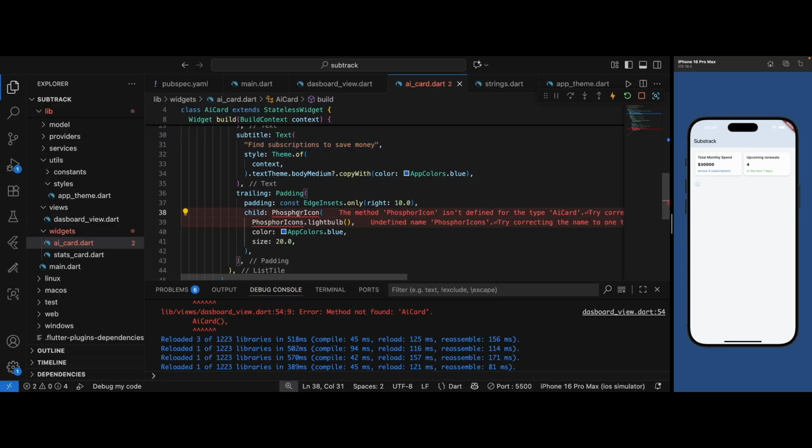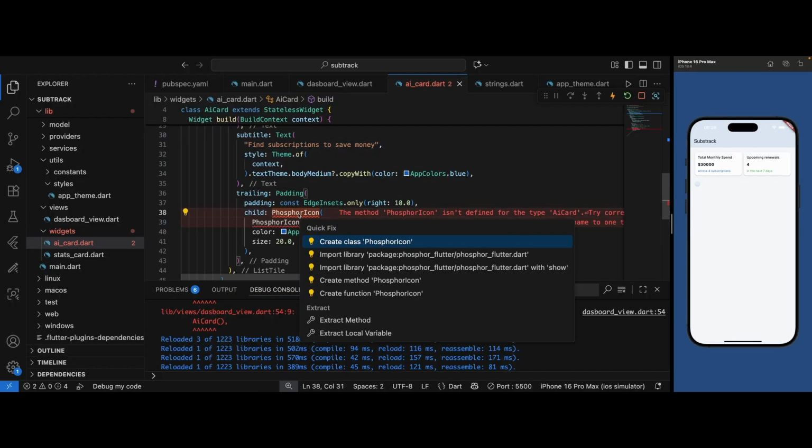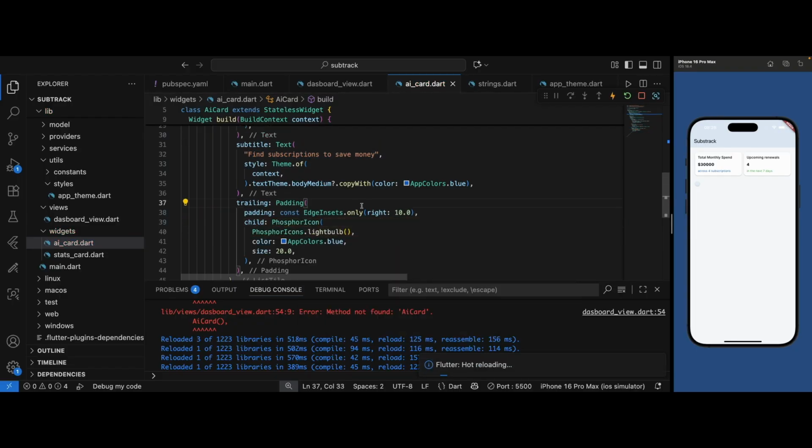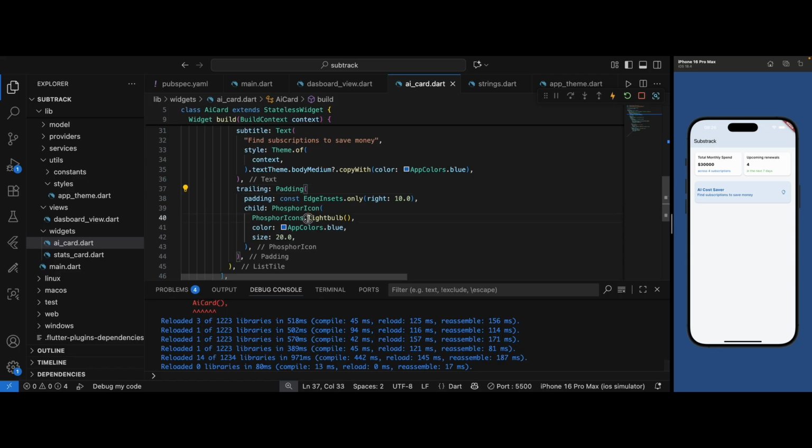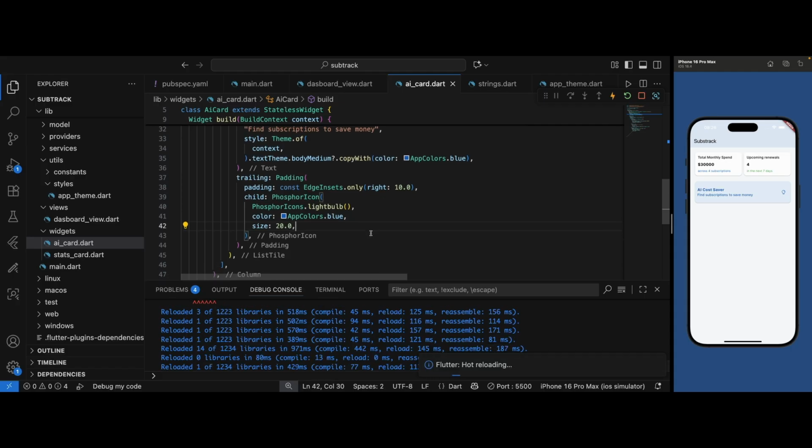Then we have the Phosphor icon. Remember I told you that we'll be using this as our icon pack. So I'll save that, and it has a light bulb in it. So now we are using the light bulb. You can see how beautiful it's displaying here.